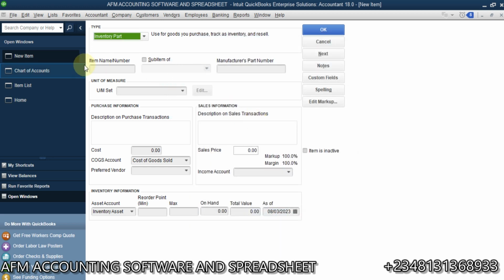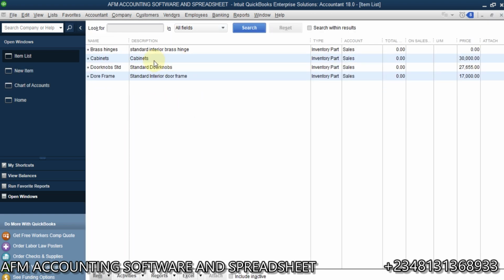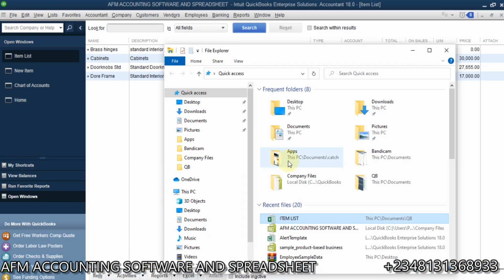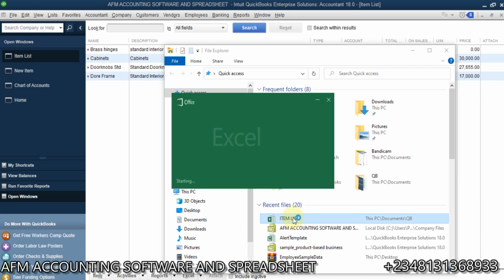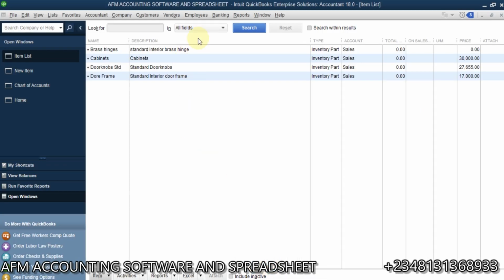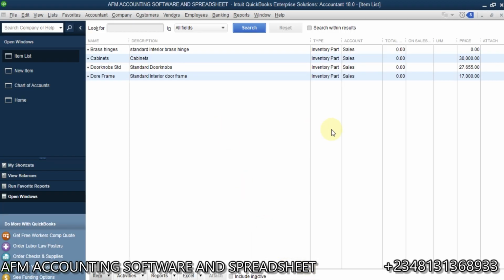So let's go to the item list now. From the item list, we see those 4 items, right? You can see the names are there as we have them here in Excel. The names are there as we have them, you see them. Then the descriptions are also included as we have them here. Then the type, we have them as inventory type. Then the account, income, sales, total, we have the price.